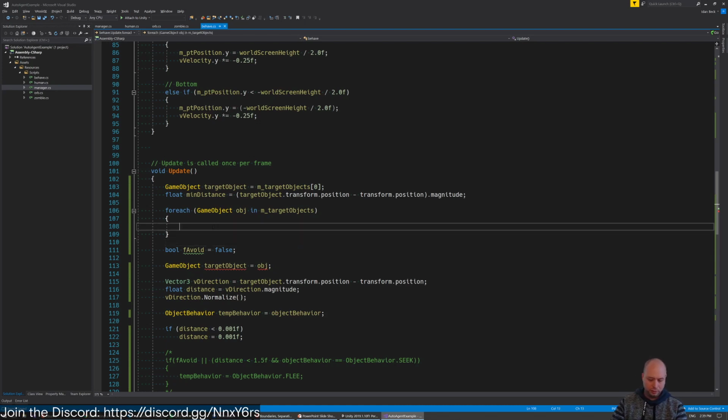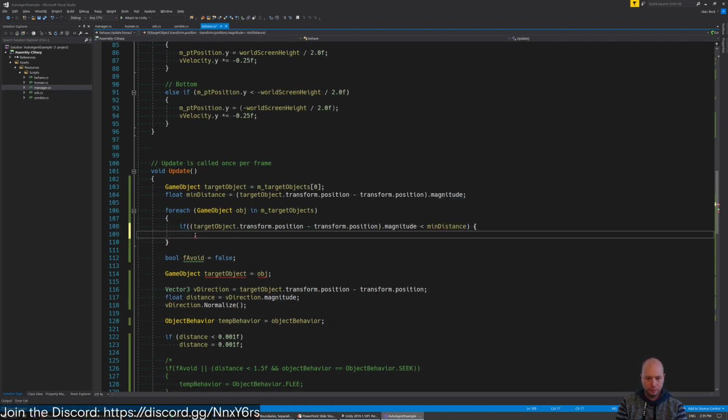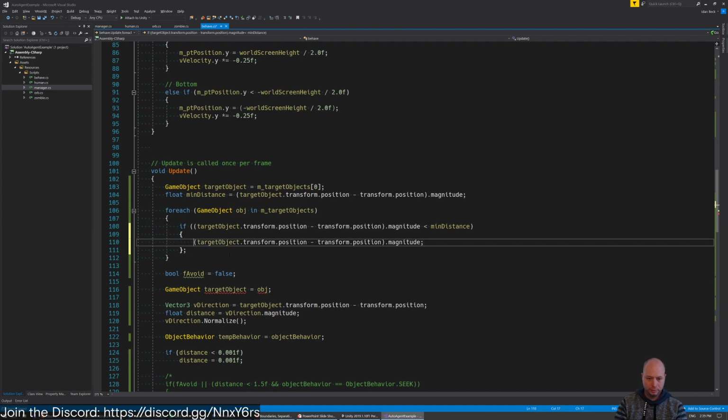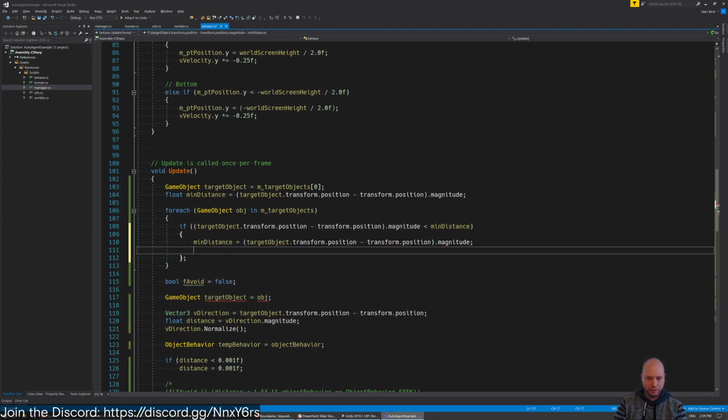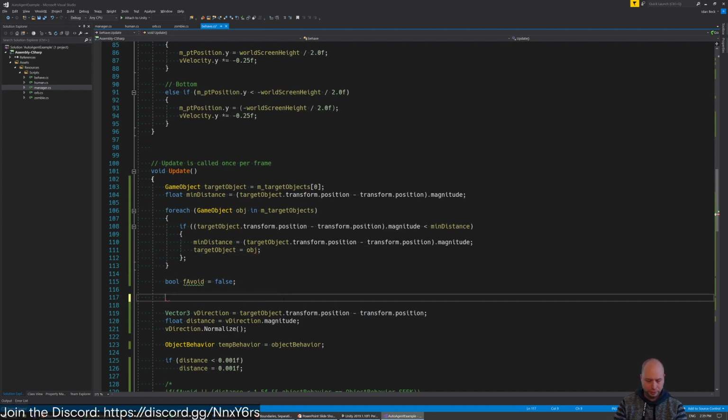object, if, I'm doing this super quickly, but if this magnitude is less than min distance, right, then min distance is equal to this, and our target object is equal to obj. And we get rid of this code here.